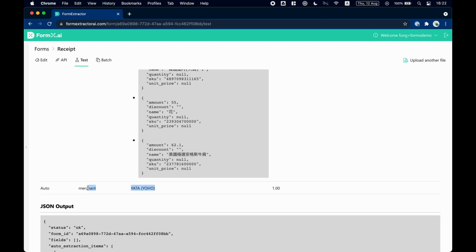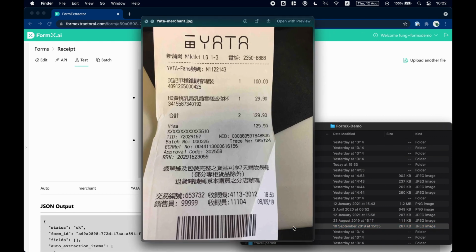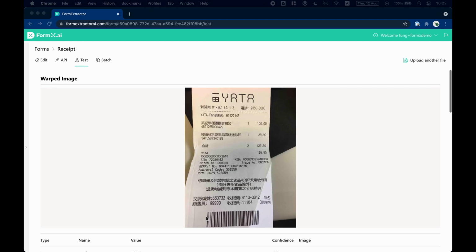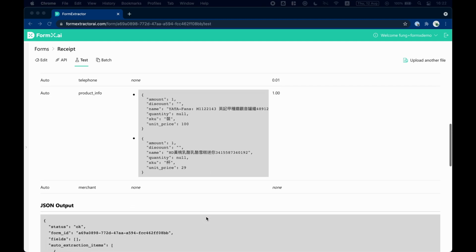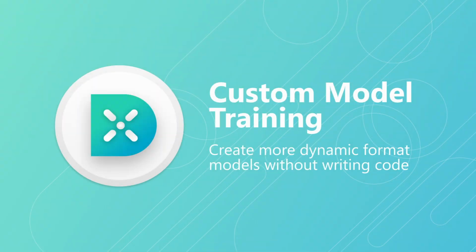If we try a different branch, this is a Yatta from the Makiki Mall. The merchant field has returned none instead. You can also train your own dynamic model if it's not already available on the platform.